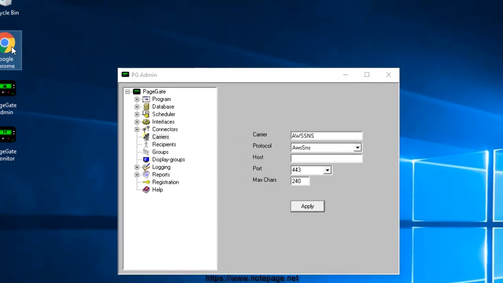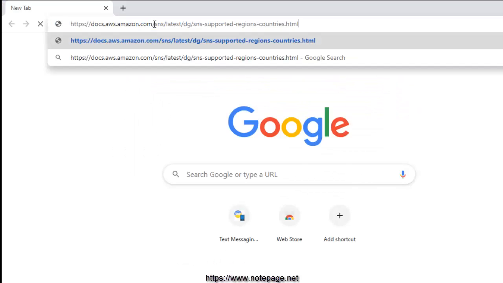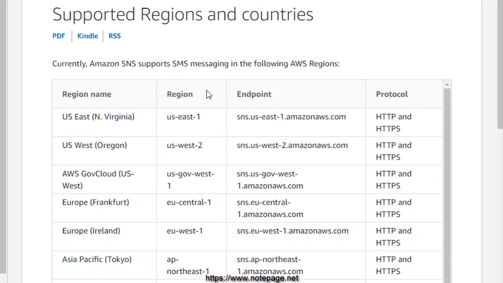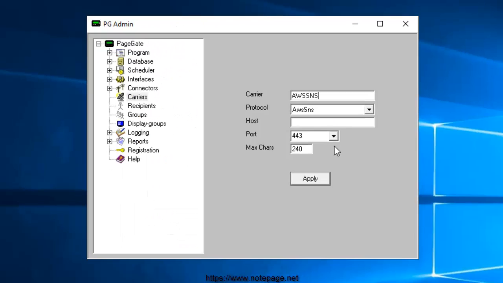For the host field, you'll want to reference the Amazon SNS documentation for a server in your region. The endpoint value is what you will use in the host field. Examples are sns.us-east-1 and sns.us-west-2, though again, use whatever server is appropriate for the region you're in. Set max characters to 160, and click Apply to add the new delivery method.